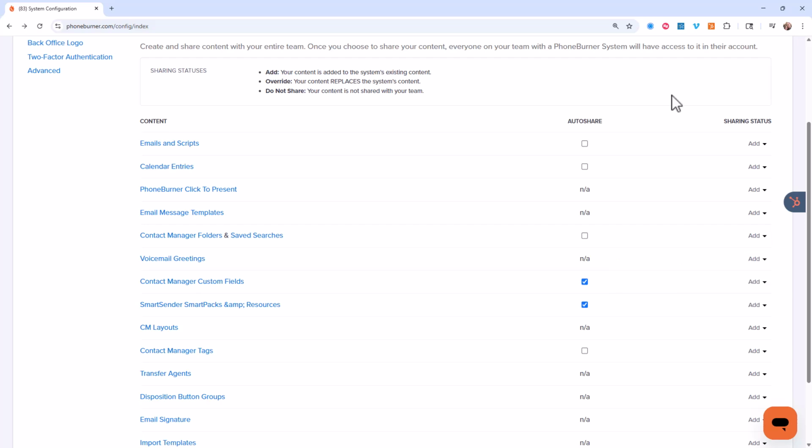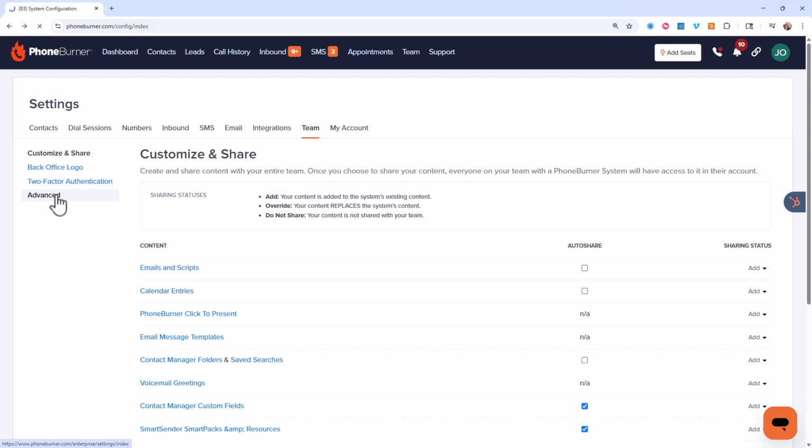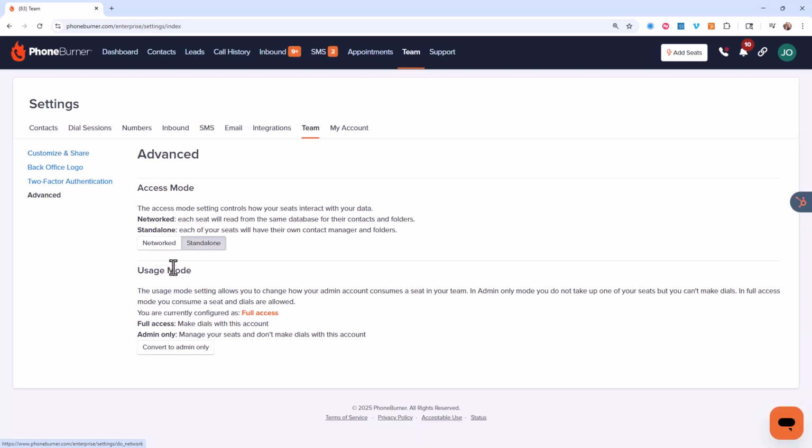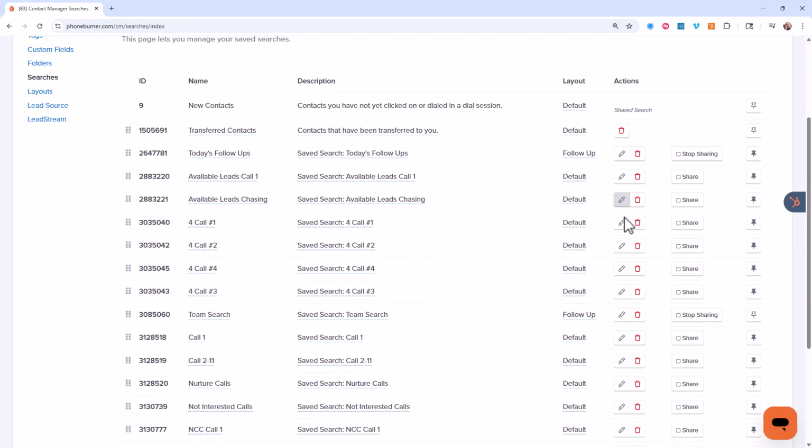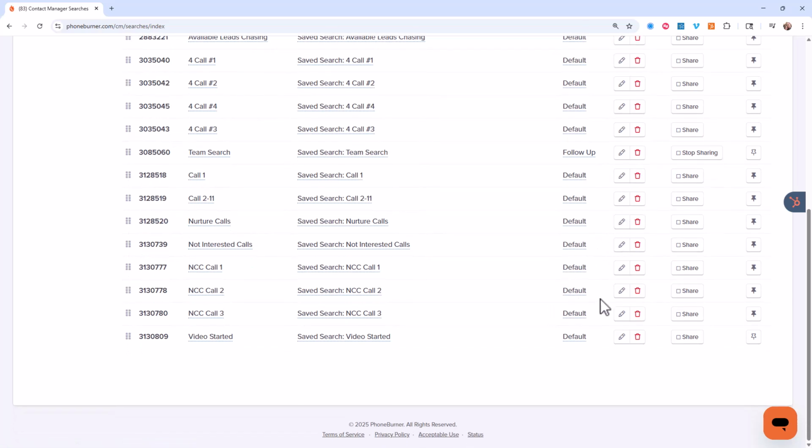Now, another thing that you may need to consider if you don't have the option to share, you may be configured as a networked admin. If you're a networked admin, any saved search that you create is automatically shared across the board. Everybody on your team is going to see it. Only standalone admins would need to share them because you each have your own database of data that you're managing. So let's go back to contact settings, back to searches, and you'll see the ability to share those searches.